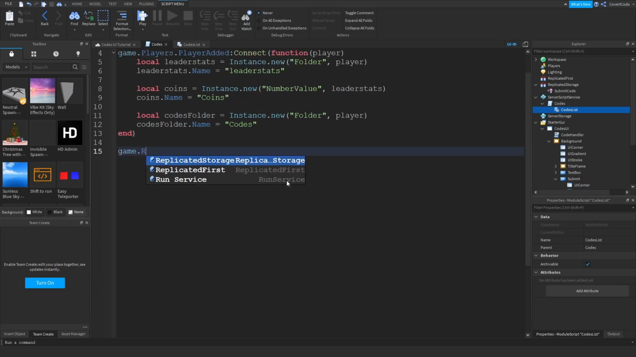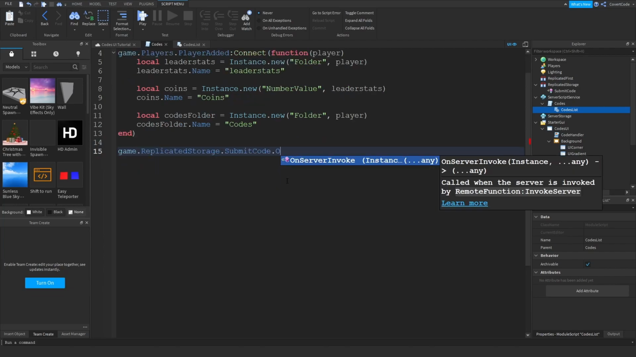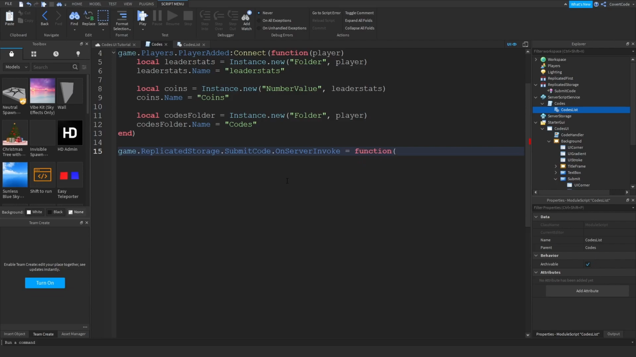So game.ReplicatedStorage.SubmitCode.OnServerInvoke is equal to function(player, code). Let me explain what we just did here. We located the remote function, and essentially OnServerInvoke means whenever someone calls, pick up the phone. Whenever someone invokes that remote function, we want to run this function. That's all we're doing.